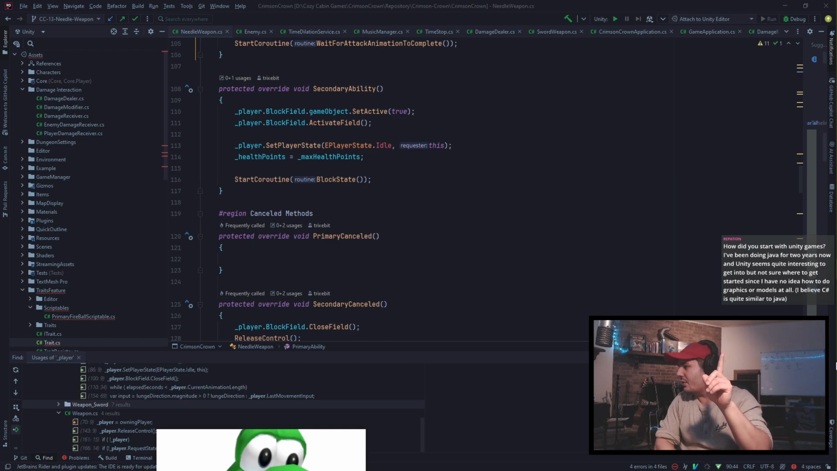Reputation: "How do you start with Unity games? I've been doing Java for 2 years now, and Unity seems quite interesting to get into, but not sure where to get started since I have no idea how to do graphics or models at all. I believe C# is quite similar to Java."